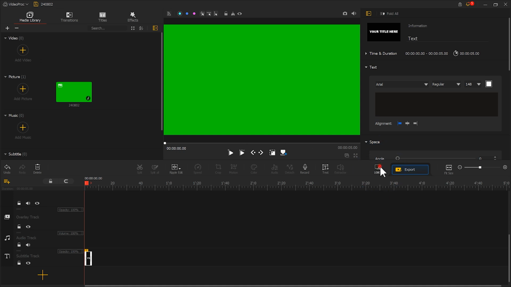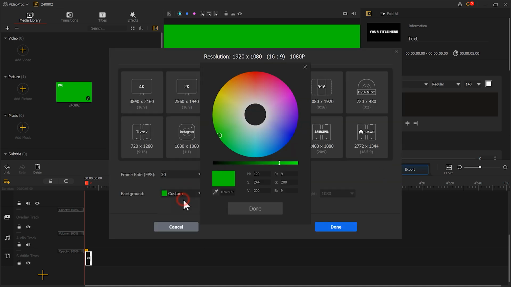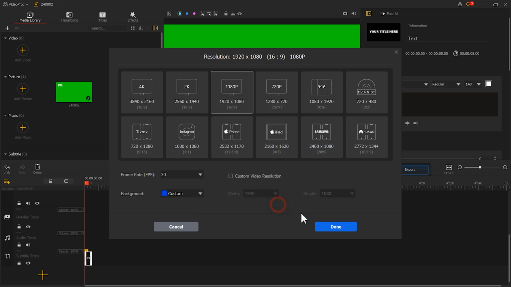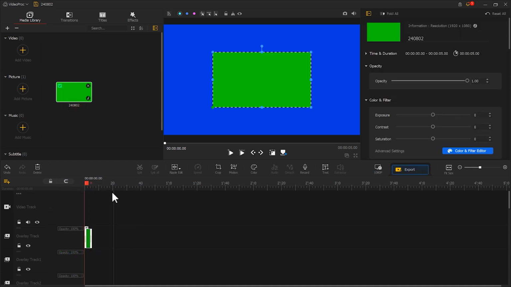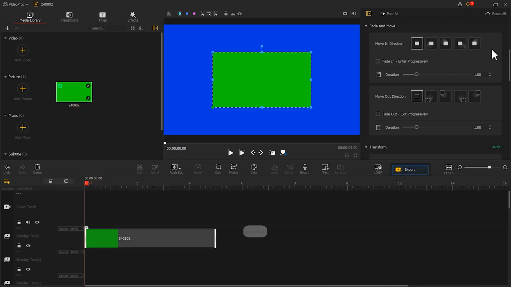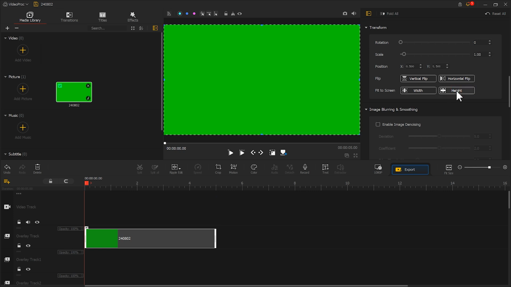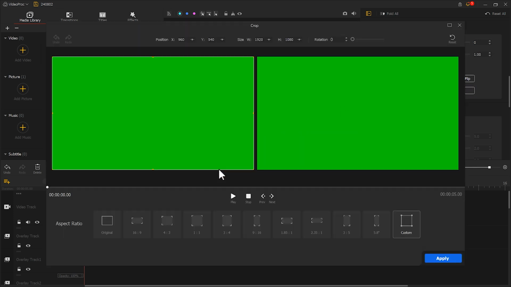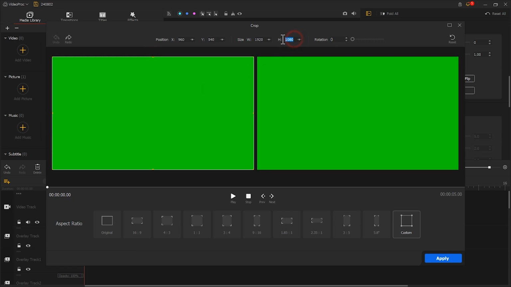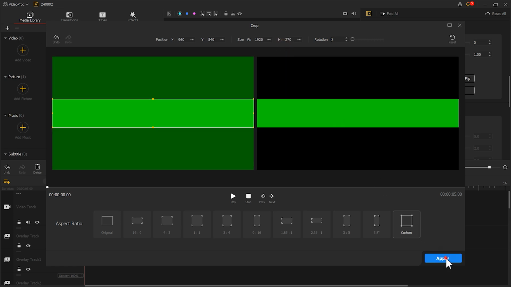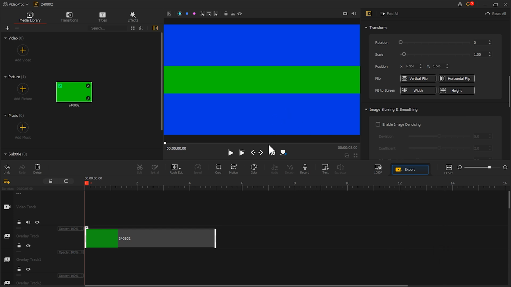Next, we modify the background color again. This time, change it to blue. Then click here to create 3 overlay tracks. Place the green material on the overlay track. In Inspector, select Align Bar Height. And then click Crop to trim it into rectangular shape. Alternatively, you can directly input 270 here. Move it to the bottom of the screen by clicking here.